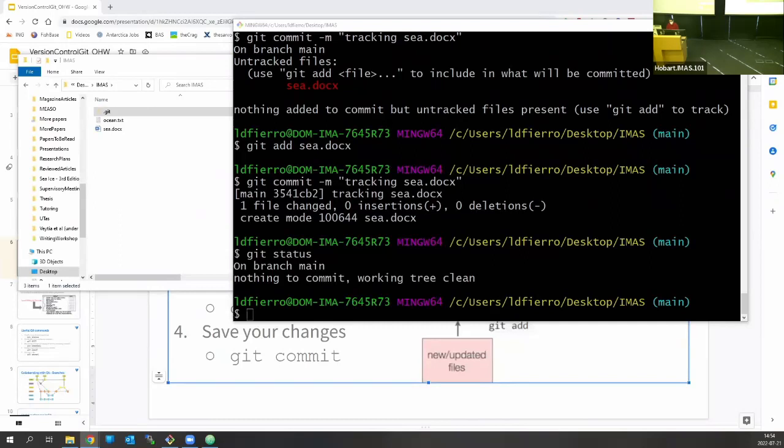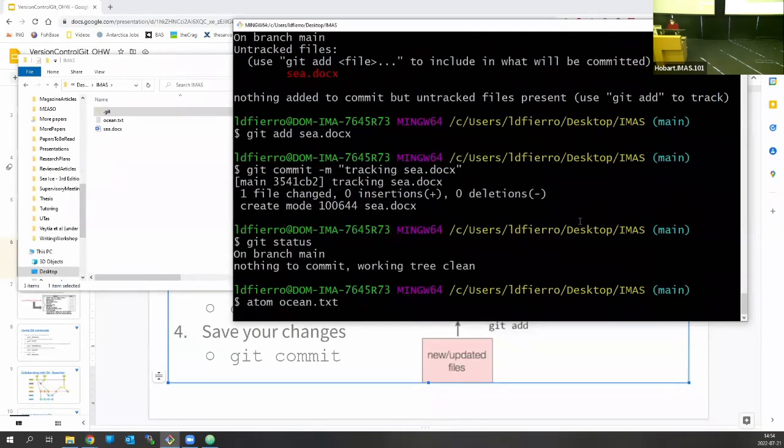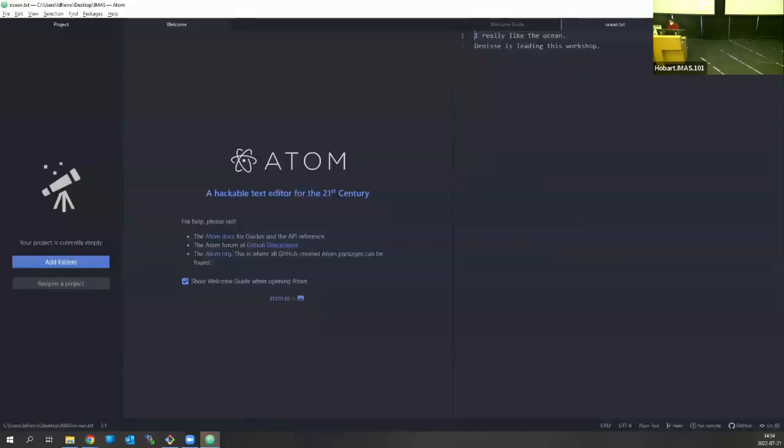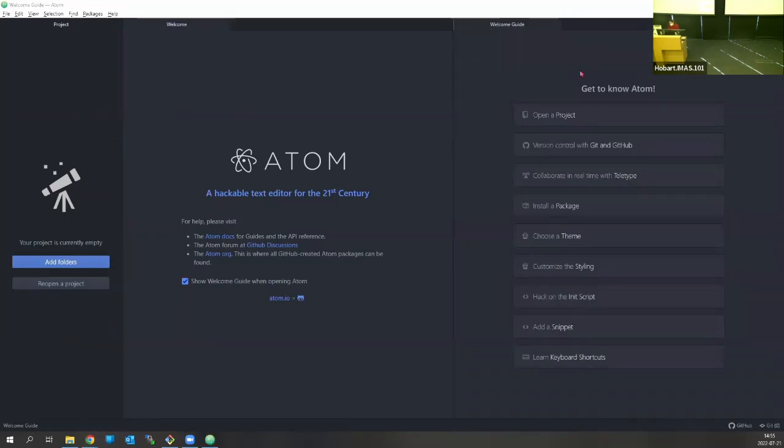So I'm just going to make a few changes to documents so we can see the log a little bit better. So I'm just going to go back and use Atom to open that ocean.txt file, and I'm just going to make a few more changes. So it's opening up in there. And now, what should I put in there? So we can go, Jacob is helping Denise. There we go. I'm just going to change that. I'm going to save it. I'm just going to close it, and I'm going to go back here.